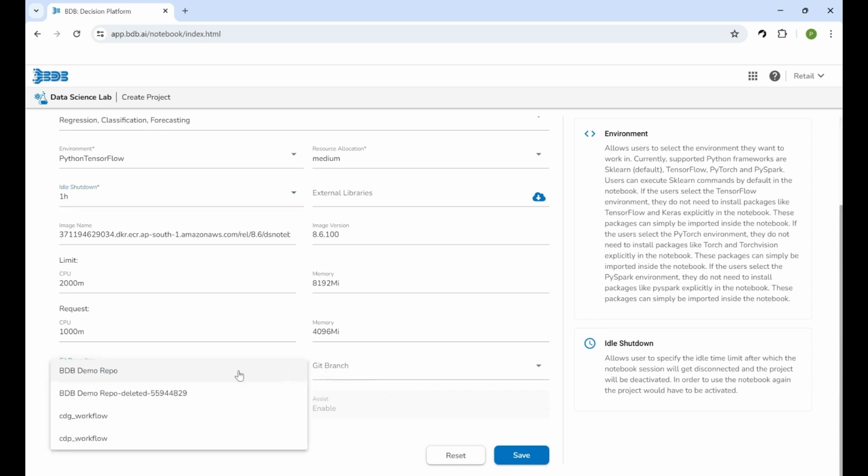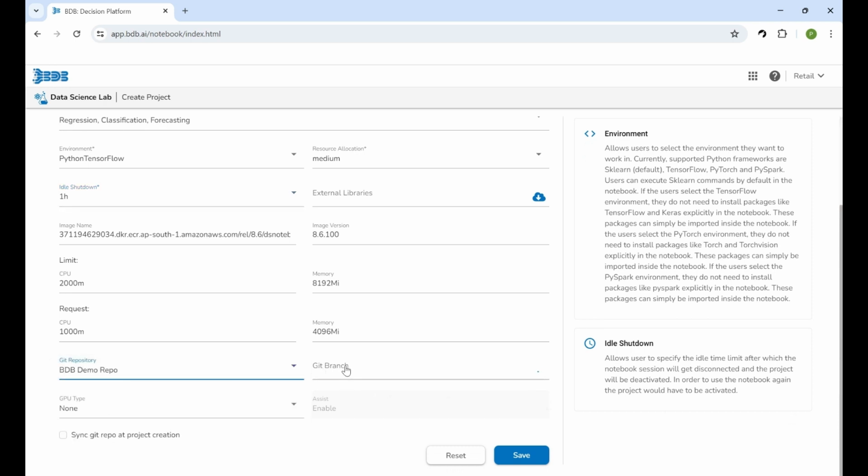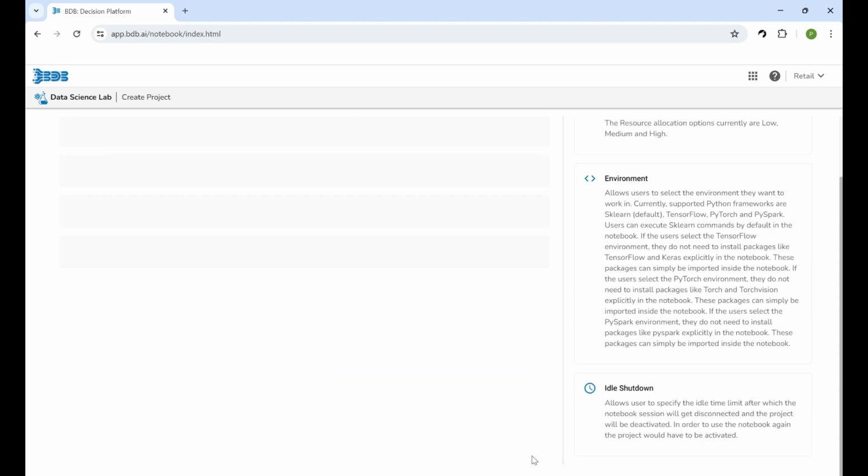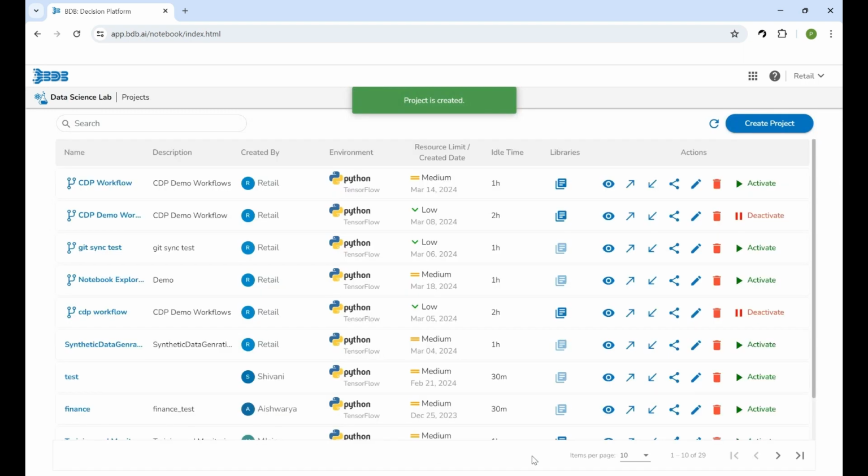For a Git sync project, choose the Git repository and branch. Note, the Git sync configuration will be managed by the administrator. And enable the checkbox to sync the Git repo at project creation. Save the project. And you'll find the Git sync project labeled accordingly. Activate the project, and you'll access the notebook interface.